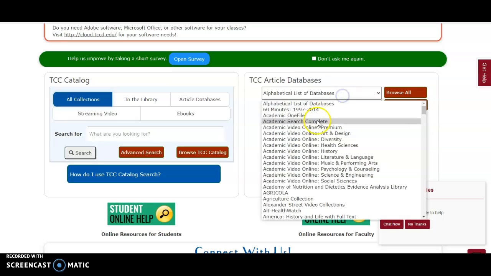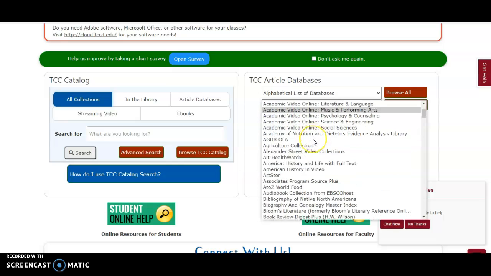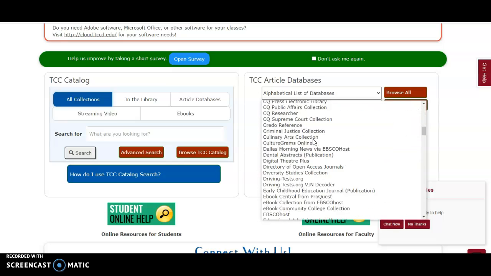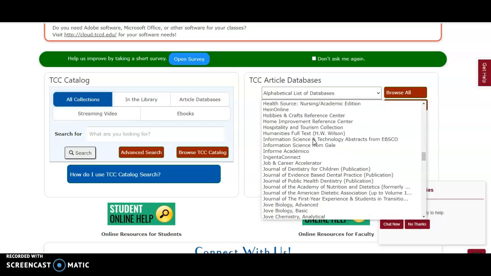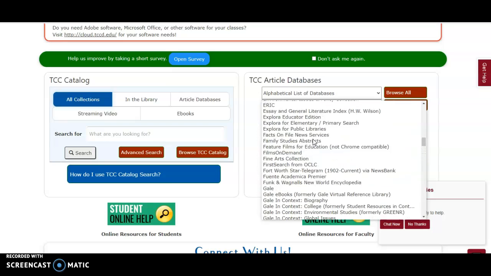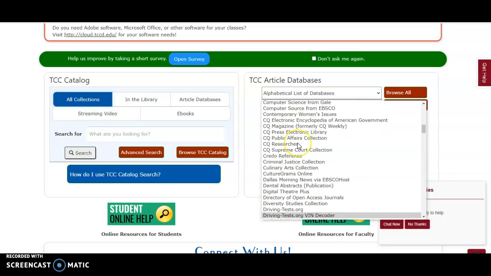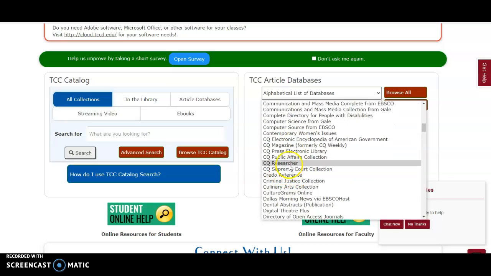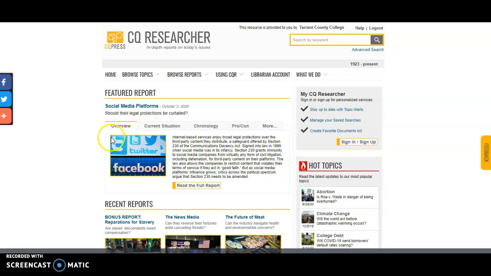Over here you have the databases. Academic Search Complete, that's the one usually people go to. There's a lot of popular ones on here. There's some historical newspapers. It might be fun to do a little bit of genealogy in there. But this CQ Researcher, I just wanted to hit it really quick and show you about it.